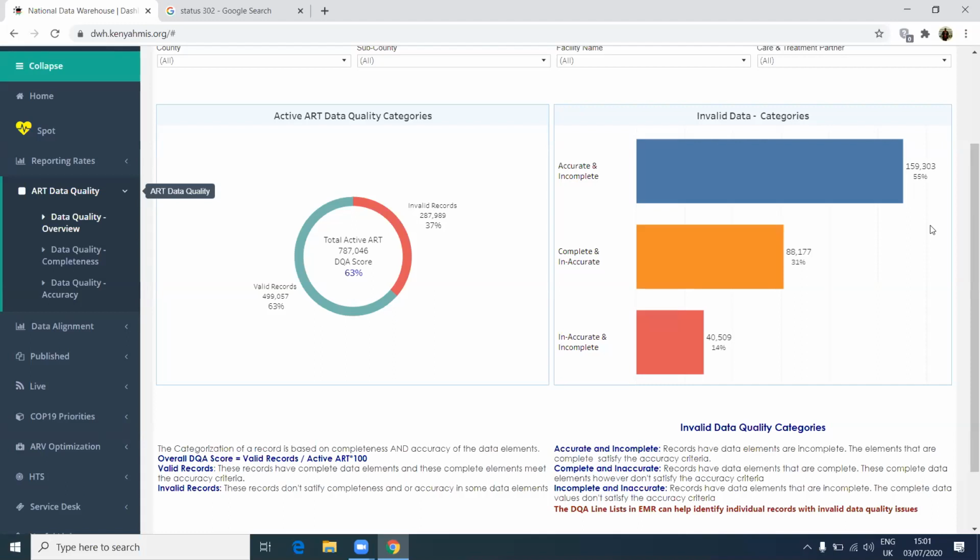So you have the date of birth, the enrollment date is after the date of birth, the start ART date is after the date of birth and is after enrollment. The baseline viral load is available and it was done 6 months after ART start. That means that record is only incomplete because it's missing the HIV diagnosis date, but all the other elements are accurate. Okay, then we have complete and inaccurate.